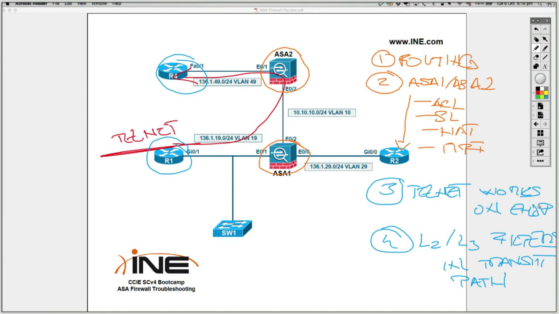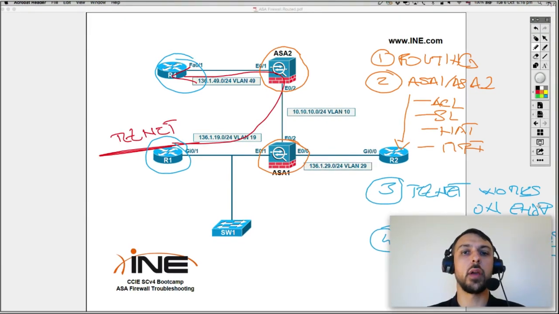So clearly it makes more sense to start that way. First make sure routing works, then make sure that the ASAs are properly configured. Identify what's configured in the ASA. We're going to see how fast you can do that with packet-tracer, for example, which is a useful tool. After you make sure that both ASAs allow the traffic to pass back and forth, you try telnet. If it doesn't work, you look in the transit path for any layer 2 or layer 3 filters to make sure they are not dropping your packets. If they are, you have to fix those as well.